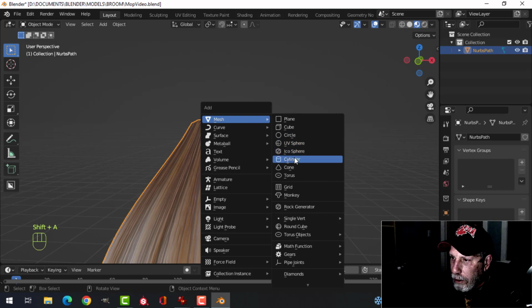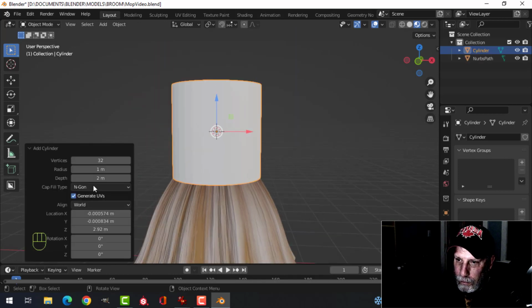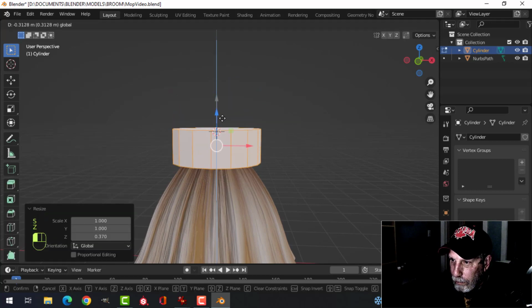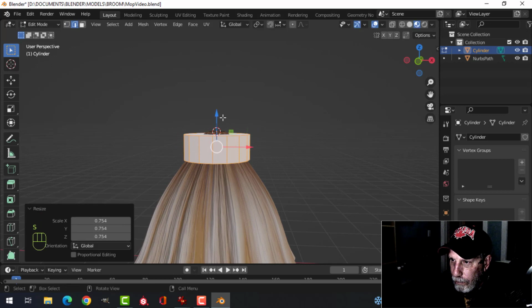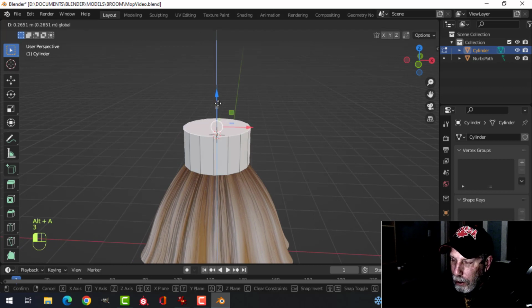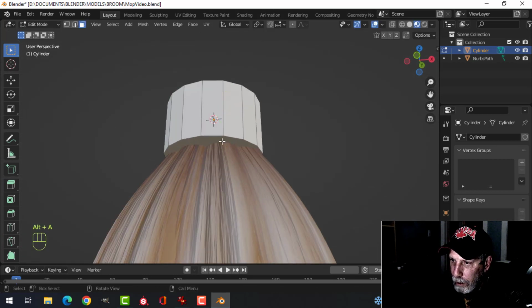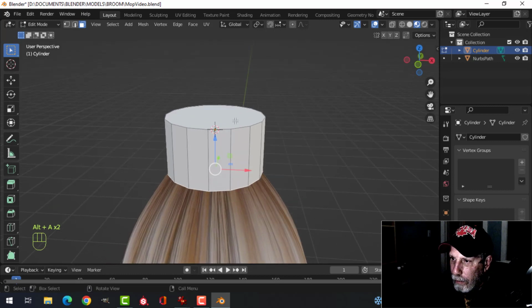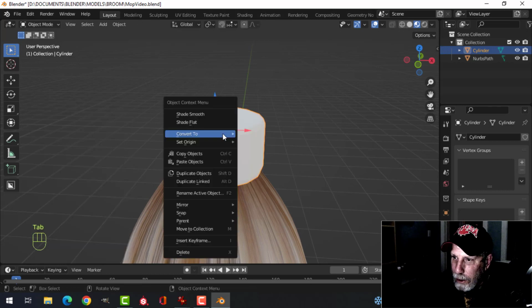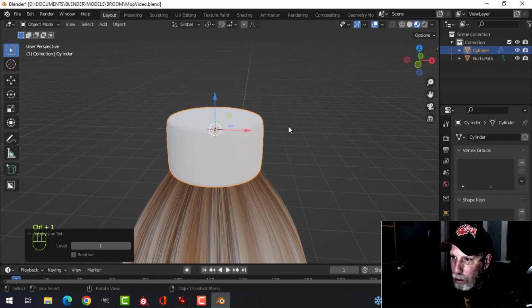Now I'm going to bring in a cylinder. I'm going to switch to 16, scale it in the Z, scale it globally, and just start figuring out where I want this. I think probably around there. And pull it up a little bit. Okay, let's take the bottom face and the top face and Control B to bevel, roll up 1, something like that. Shade smooth and Control 1.